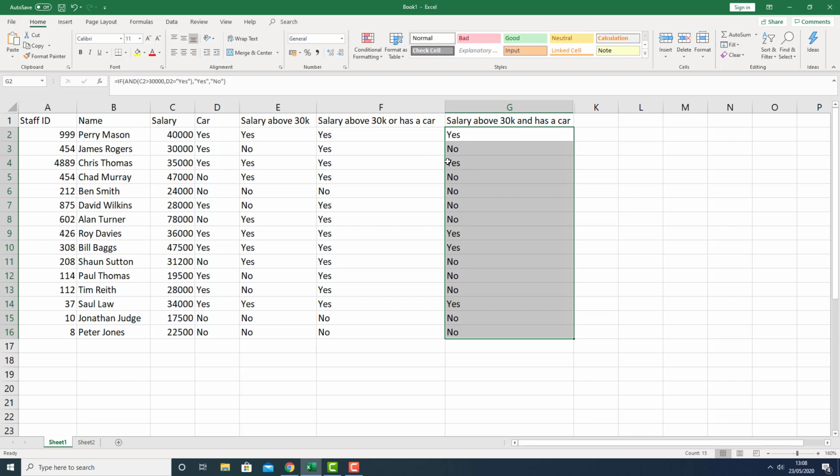So, a bit of a trivial example, but hopefully it explains the concept of how to incorporate different tests into your IF statement, and whether you want just some of the conditions satisfied, which is where you'd use OR, or you want every condition satisfied, which is where you'd use AND.